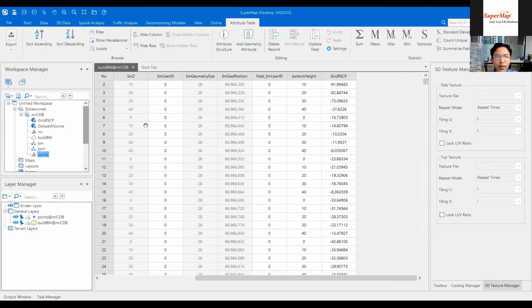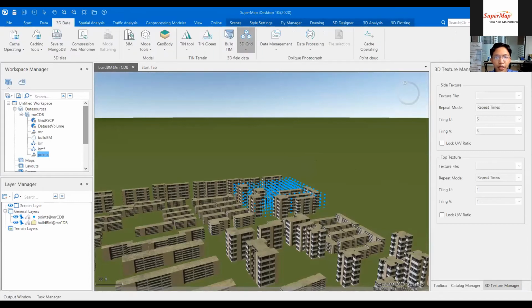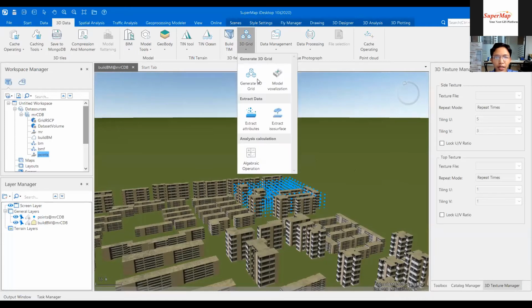And then we can select the 3D data tab. And then there's 3D grid. And after we select 3D grid, there's generate 3D grid. We can use this function.